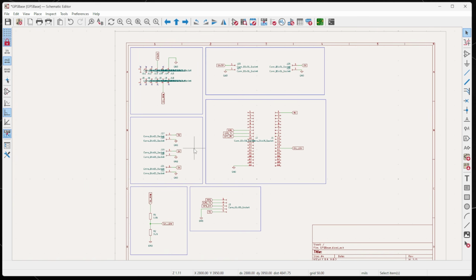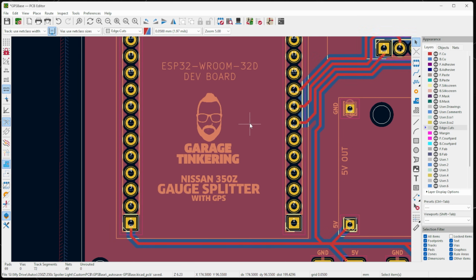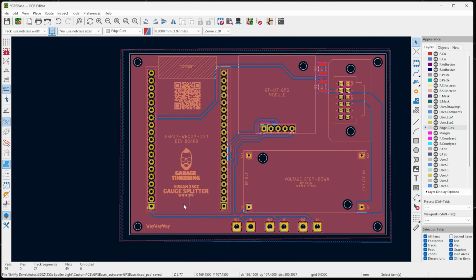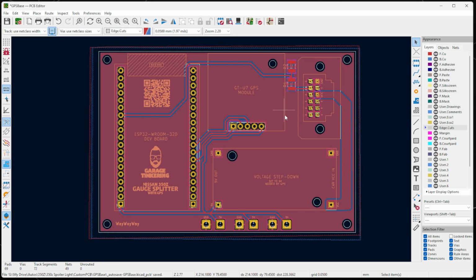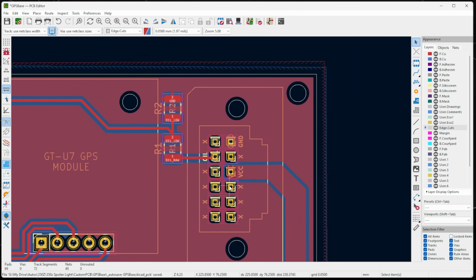The way to see this a bit more clearly is actually on the PCB design. So when we move over to that, there it is, the Nissan 350Z gauge splitter with GPS. So we're going to have our ESP32 here with the antenna, and then over here is where we're going to have our input, our clip that comes from the back of the gauge cluster, the original clip. So this will clip straight into the car. It will ground on that pin.